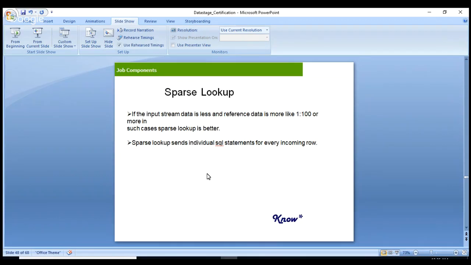Because my incoming data is much less, let's say I have 10 records in my incoming data and my reference data has 100 records, I can use sparse lookup because it will yield very fast performance. Sparse lookup works by executing individual SQL statements. So for every record in my input stream of data, a SQL statement would be fired, and it would search for a match in the reference data and provide an output.